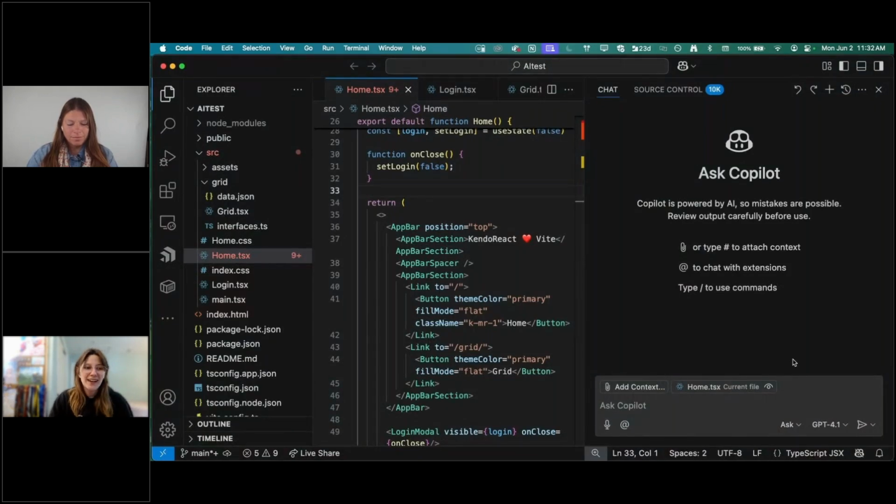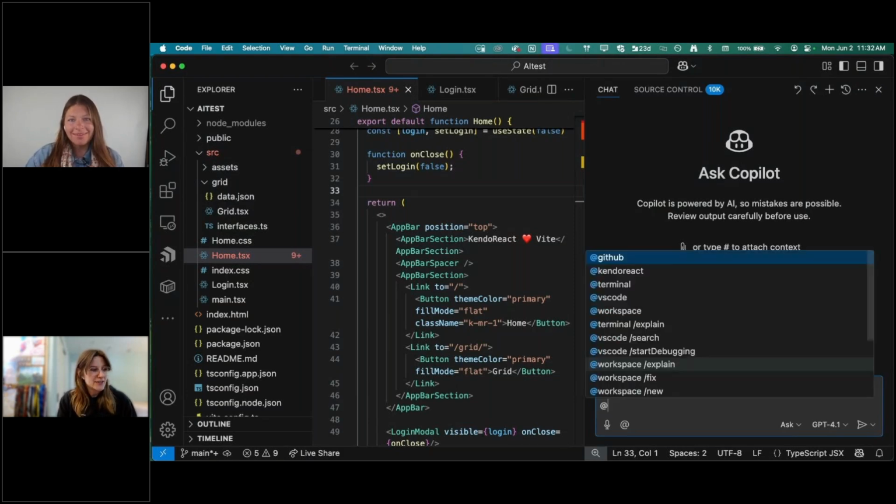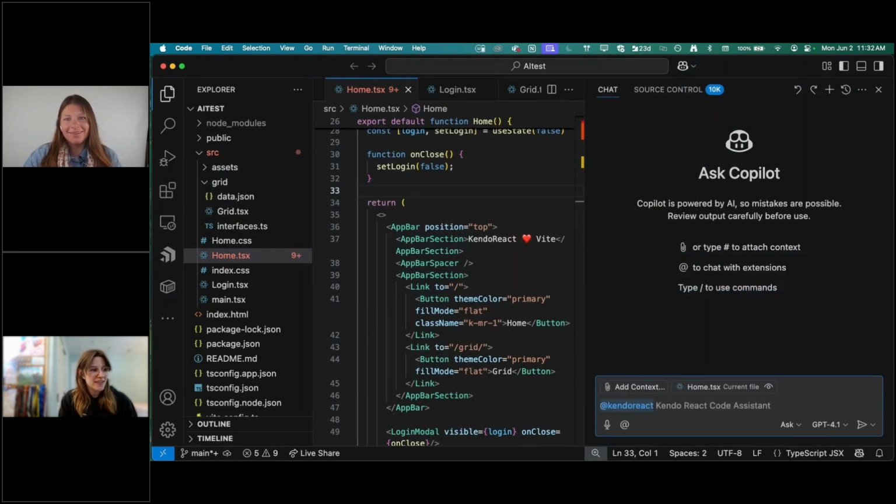So I pulled up here. I did a very quick start with Vite over here to roll up a brand new KendoReact app. I used our CLI to get started. So I've got basically nothing, a boilerplate starter app. And if I want to ask Copilot, I can now start with @KendoReact. And you can see now I've got the KendoReact Code Assistant down here in the chat. So let's have it generate me a data grid with sorting and filtering.